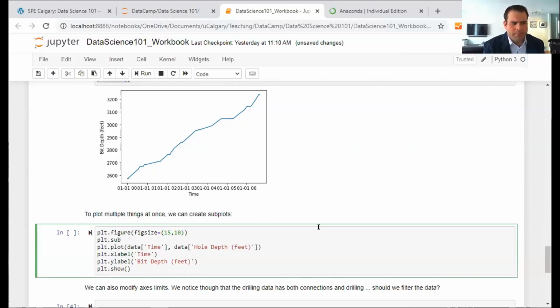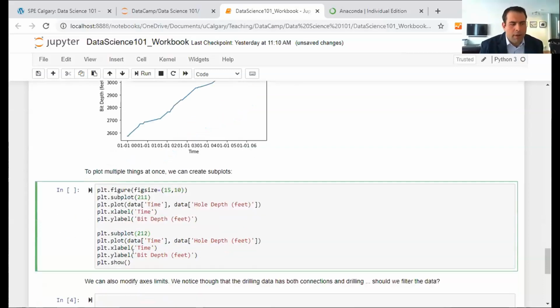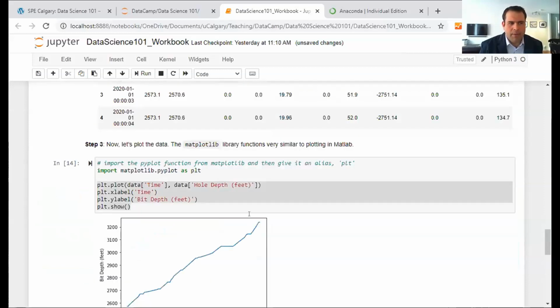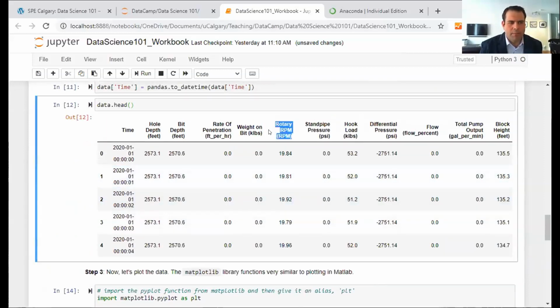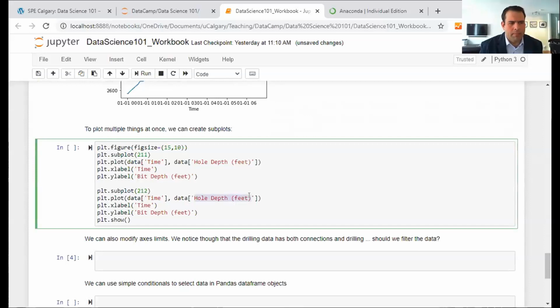plt.subplot 211. We wanted this thing to be two subfigures high, one subfigure wide, and we want to plot in the first subfigure. We will go ahead and plot that depth. And now we want to plot something in the second subfigure. I'll just go ahead and copy this and paste. 2 tall, 1 wide, second figure now. And instead of plotting bit depth, let's plot rotary RPM. We're going to paste that as the name of the column, and we can go ahead and name plot that as well. And we want to show the data.